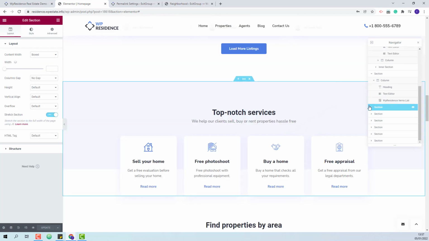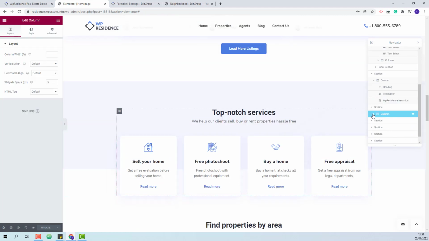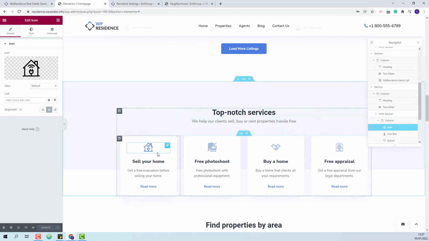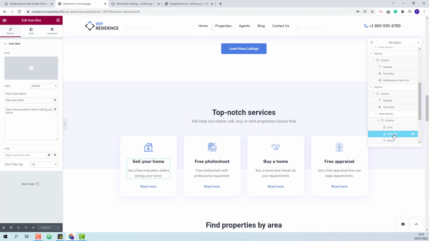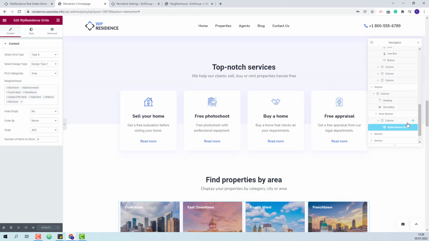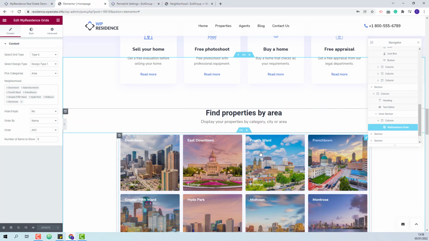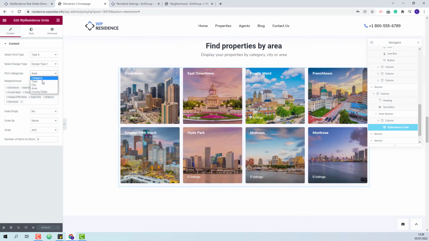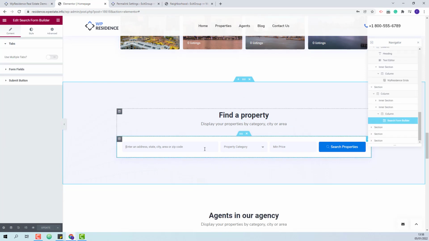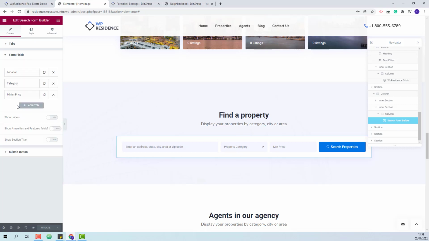On the next section we have these boxes with SVG icons and text. You will be able to change the heading, the SVG icons and the text. Next, we have the VP Residence Grids widget. Here you can change the category that will be displayed. Here we have a search form created with the search form builder widget. You will be able to change the fields and make other settings.